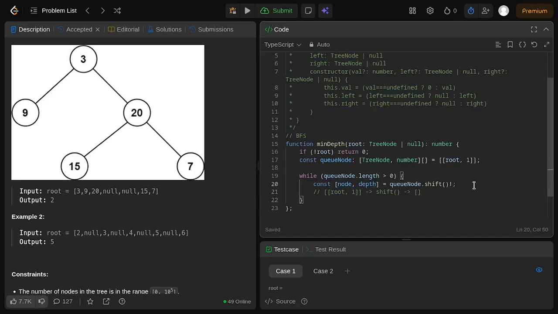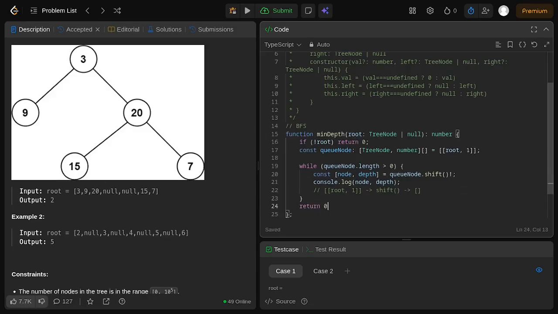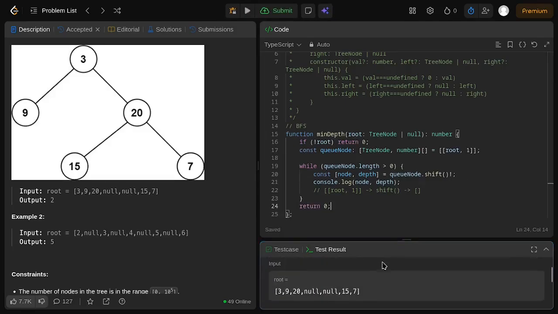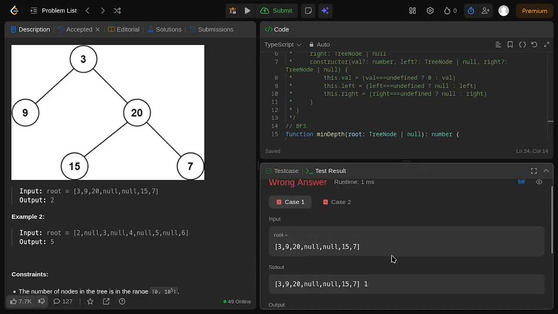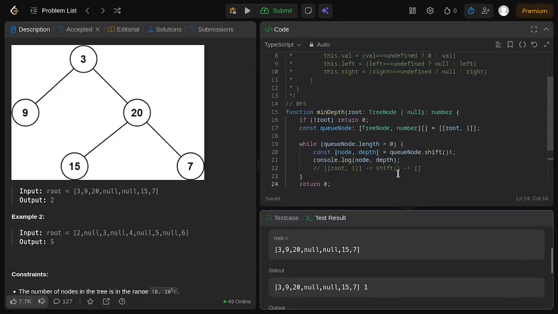And if we use console.log node and then depth, and then we return 0 as our placeholder, if we run this, we have the standard output of 3, 9, 20, 0, 0, 15, and 7 respectively. And then 1 is the depth. It's because the root right here is the head of every subtree assigned from the root.